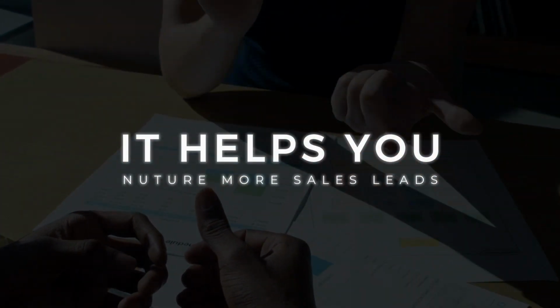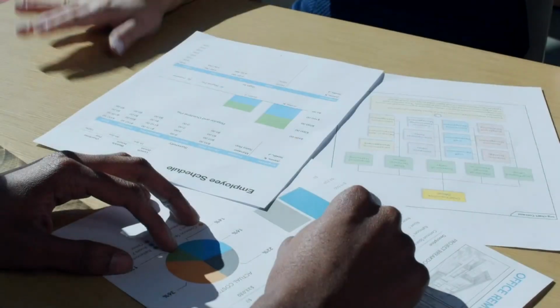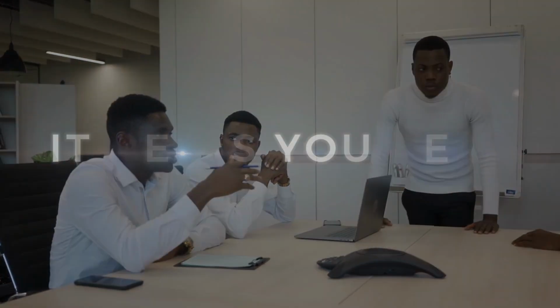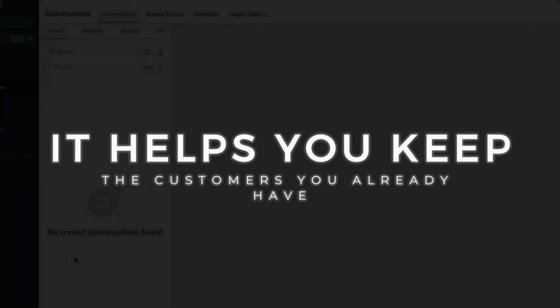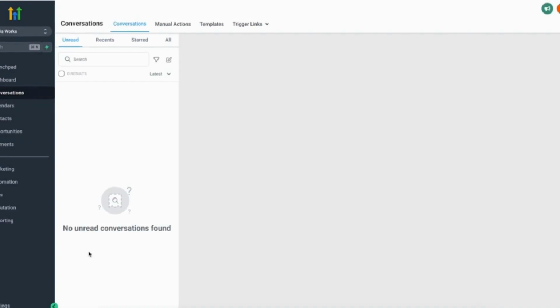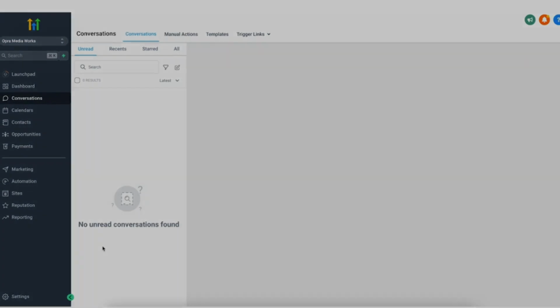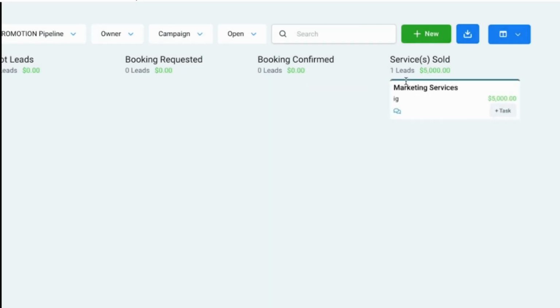It helps you nurture more sales leads. With GoHighLevel's built-in CRM, businesses can effectively manage and segment their contacts. By personalizing marketing efforts based on specific criteria, businesses can nurture leads and build stronger relationships, ultimately increasing the chances of conversion. It helps you keep the customers you already have. GoHighLevel's CRM allows businesses to stay connected with their existing customers. Through email campaigns, text messaging, and other communication channels, businesses can provide ongoing value, promote repeat purchases, and foster customer loyalty.